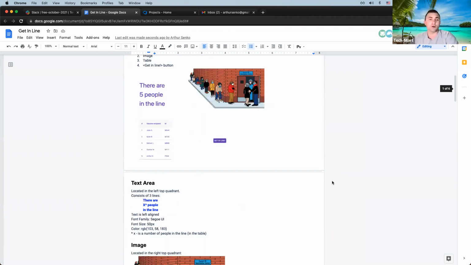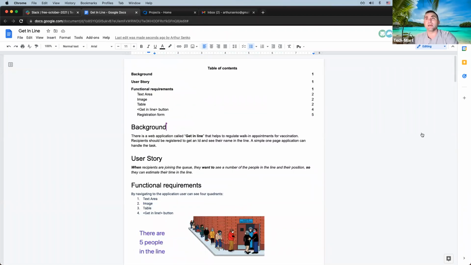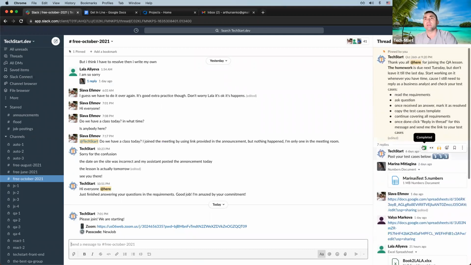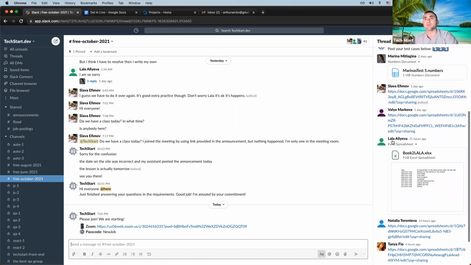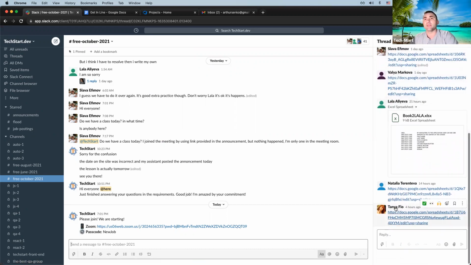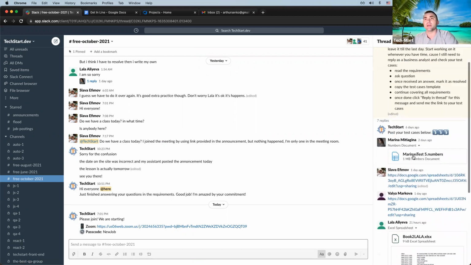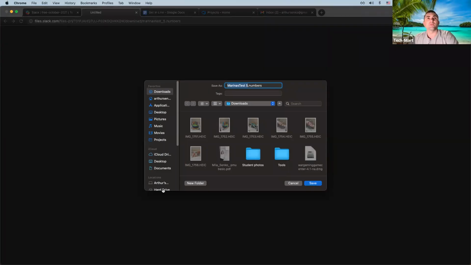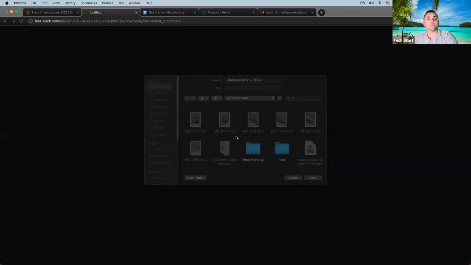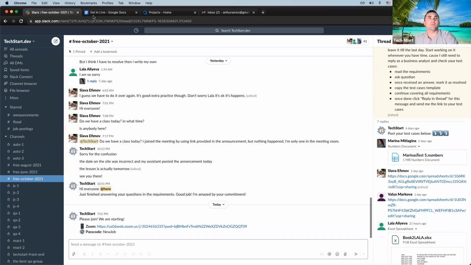So the second part of your homework was writing the test cases. And here are the people who did the job. So it was Marina, it was Slava, it was Valia, it was Lala, Natalia, and Tanya. So we will check. Let's try to open these files. I will need to download them. Let's see if I download them. I open them, what we have inside.